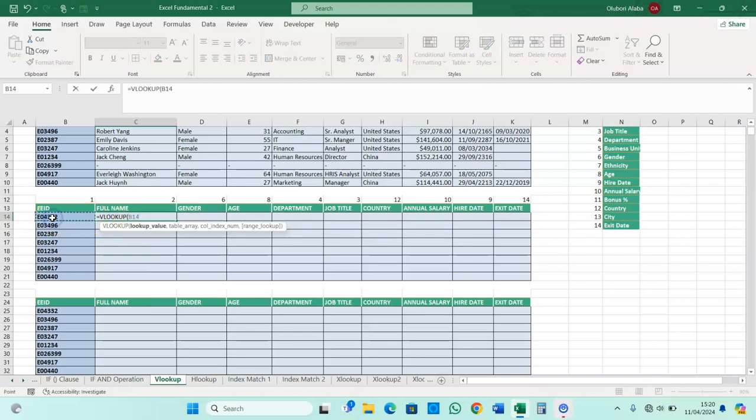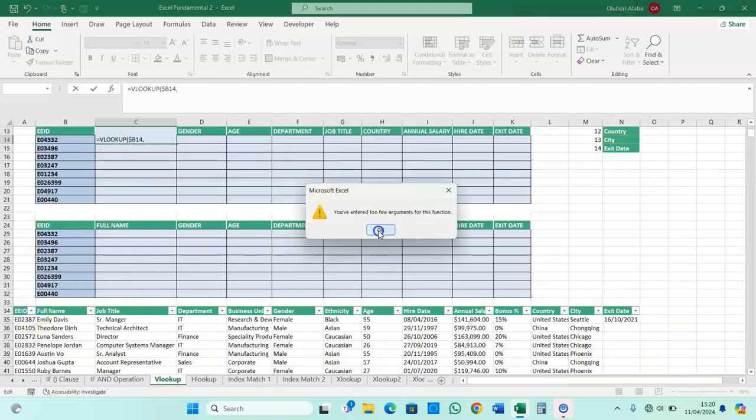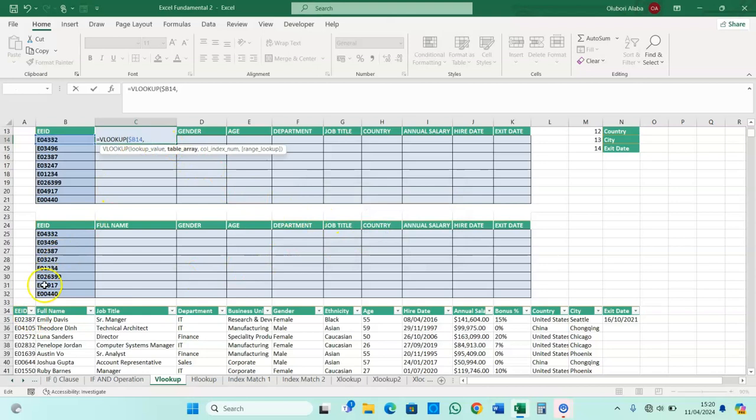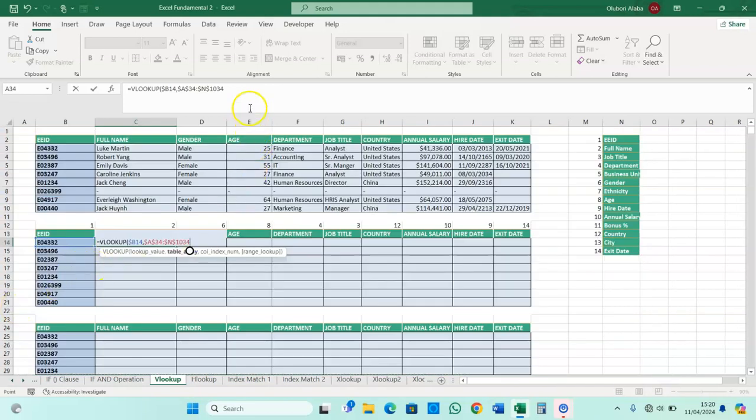Then this is our lookup value. And then I will fix, don't forget to fix your column index. Sorry, should be here. I'll fix the column and then comma and say table array. So table array, highlight everything top to bottom, and then fix also by pressing your F4 to fix, and then your comma, and it said the column index.